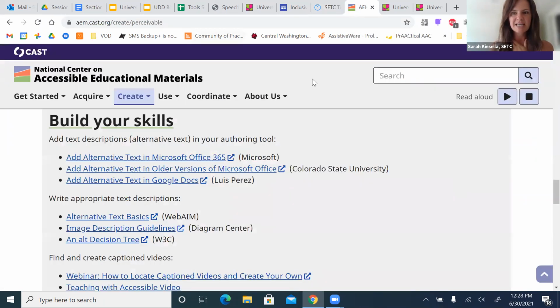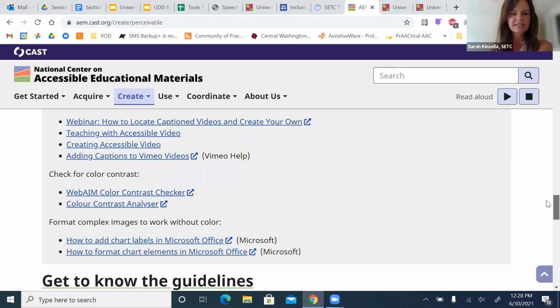It also links to some other ideas for diving deeper into this. And one I just wanted to point out, this National Center on Accessible Educational Materials. So if you are looking at adding text descriptions, it's going to give you some ideas of how to do this in Microsoft or in Google, how to caption videos, color contrasting, things like that. So look through that if it's helpful. I think Sue put it in the chat.